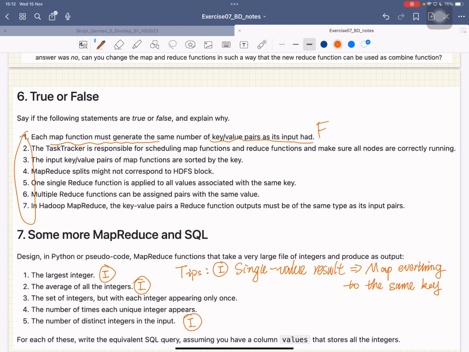So the question is, what if the intermediate result doesn't even fit on a single machine? It could well happen. The same answer. Either you use a combine function or you just change the computational model.